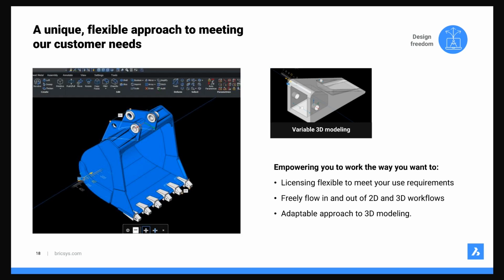Now, BricsCAD Pro does offer unique capabilities, providing you with the freedom to work the way you want to. Now, we've got flexible licensing. This gives you the ability to freely flow in and out of 2D and 3D workflows. And with our adaptable approach to 3D modeling, you are empowered to choose the best approach for you. We combine the best of unconstrained direct modeling and parametric design worlds.